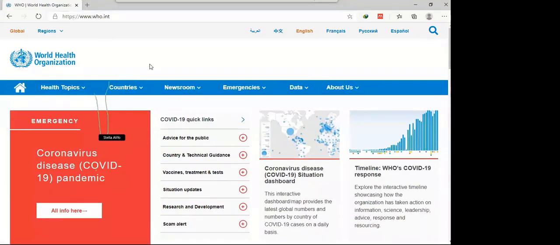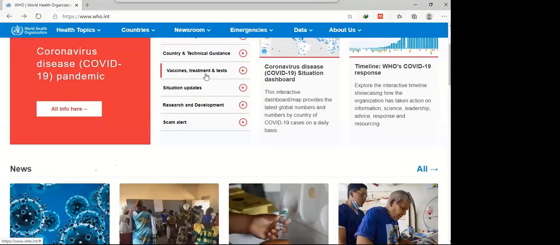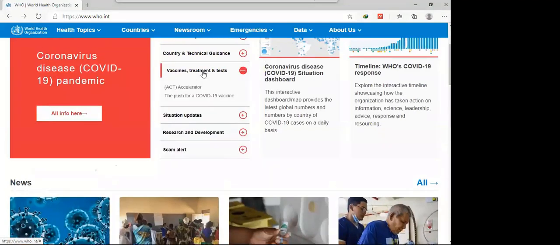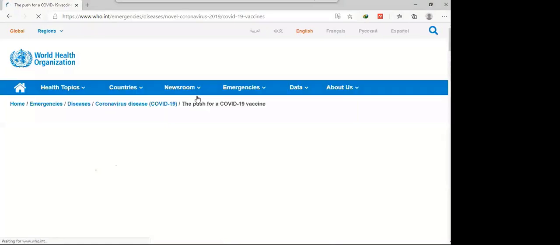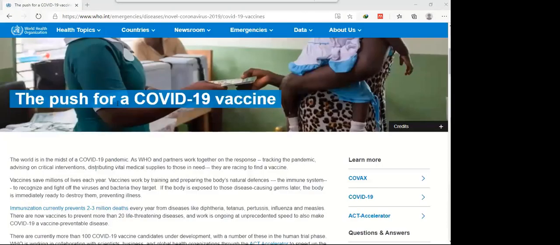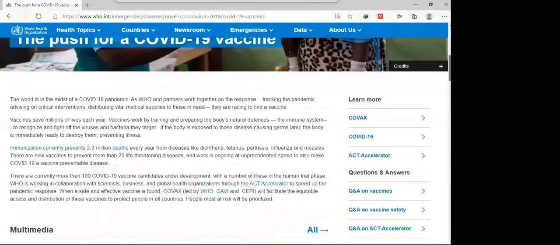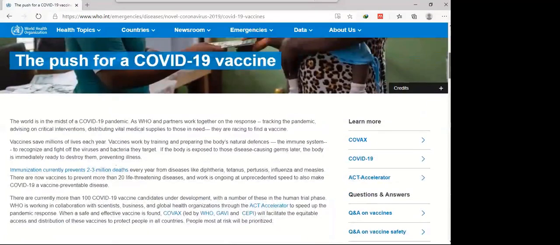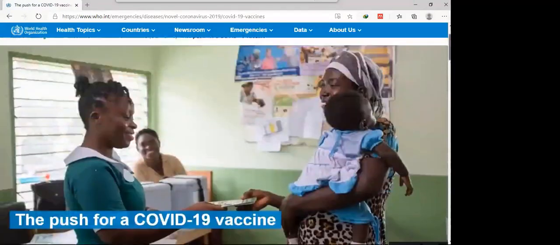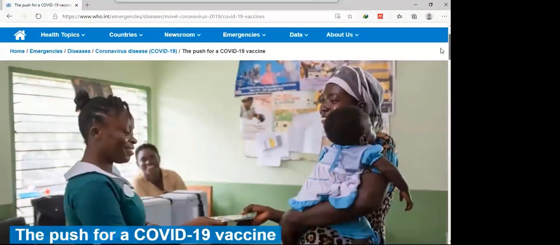And so it says coronavirus situation dashboard, advice for the public, country guidance, vaccines and tests. Okay. The push for COVID-19 vaccine. Maybe I should read something on that. So the push for a vaccine is an interesting read for me. So let's suppose I'm reading this particular article, okay? And then I feel that I want to cite WHO for this particular article.